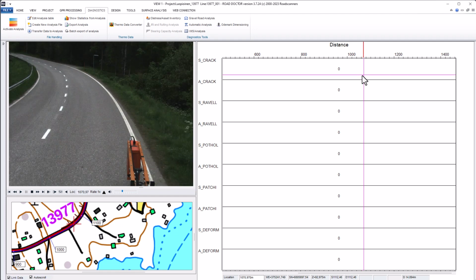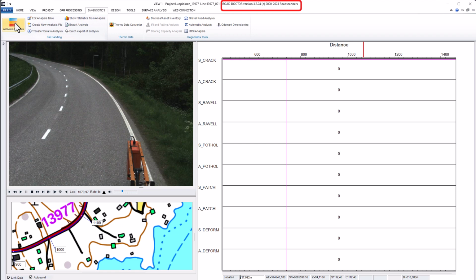Welcome to this tutorial on MSI analysis using Road Doctor software from Roadscanners. All you'll need to follow along with me is the software installed to your machine and video collected using RDSV. Note that I'm using version 3.7 for this tutorial.